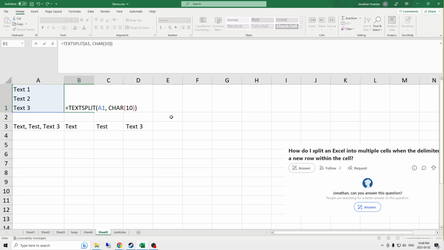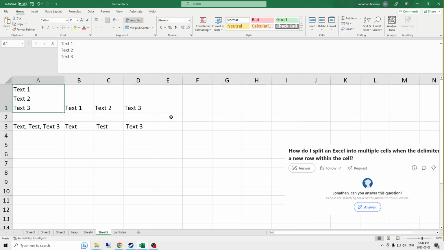When I hit Enter now to execute this function, it splits apart my initial text in cell A1 into 3 cells of 1 line apiece. It is delimited by an Alt Enter, by a line break, by CHAR 10. And that is how you would split one cell into multiple cells when the delimiter is the new row character or a new row.